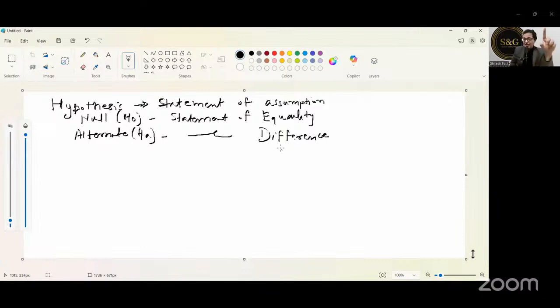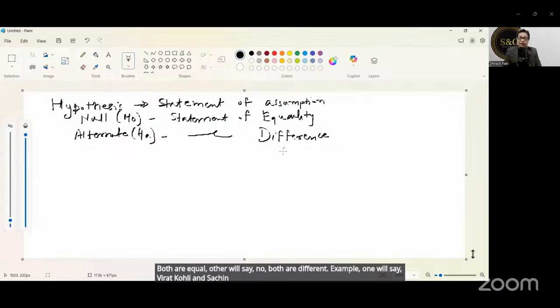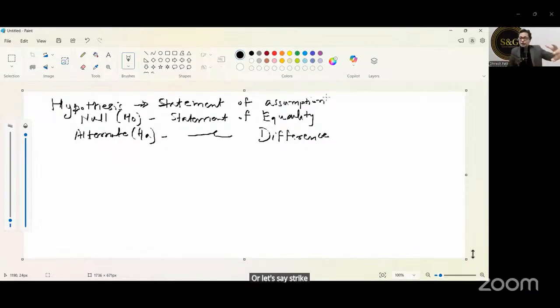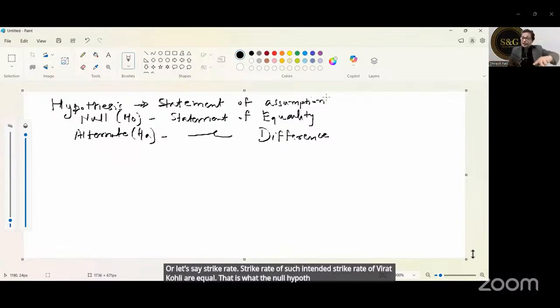So one will say both are equal, other will say no, both are different. Example, one will say Virat Kohli and Sachin Tendulkar both are equal, other will say no, both are different. Let's take average, or let's say strike rate. The strike rate of Sachin Tendulkar and strike rate of Virat Kohli are equal. That's the null hypothesis. Alternate will say no, strike rate of Virat Kohli and strike rate of Sachin Tendulkar are different.